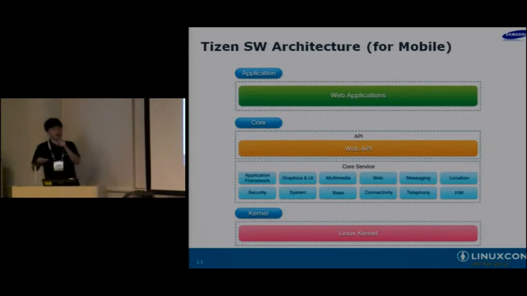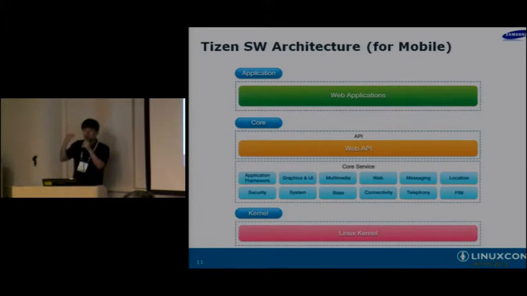So basically, Tizen mainly focused on the web application development to third-party developers at this moment. So we provide web APIs, and on top of web API, there will be lots of web applications you will develop.